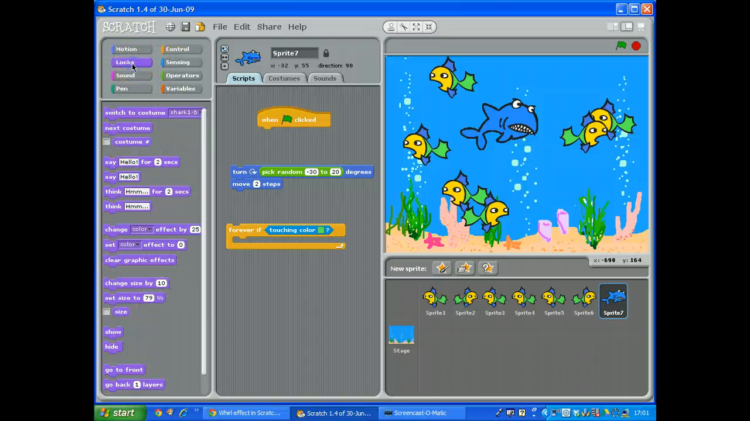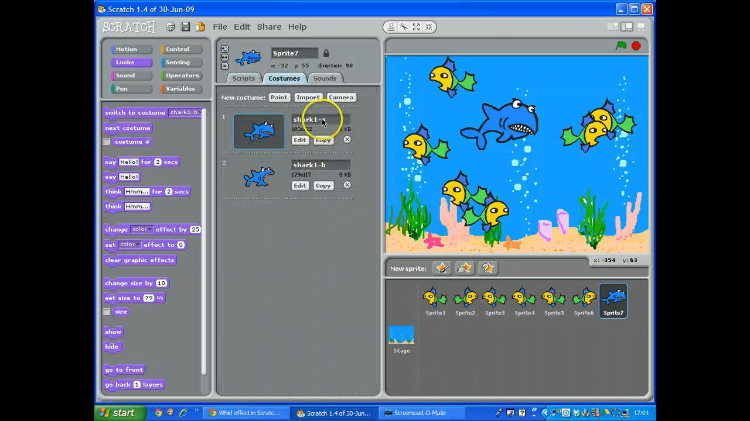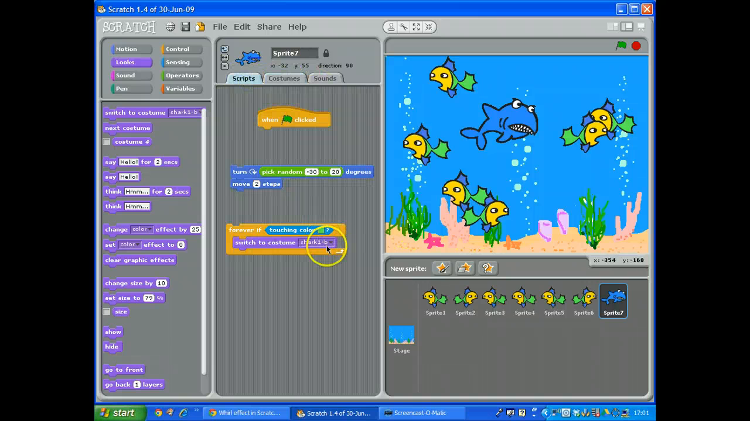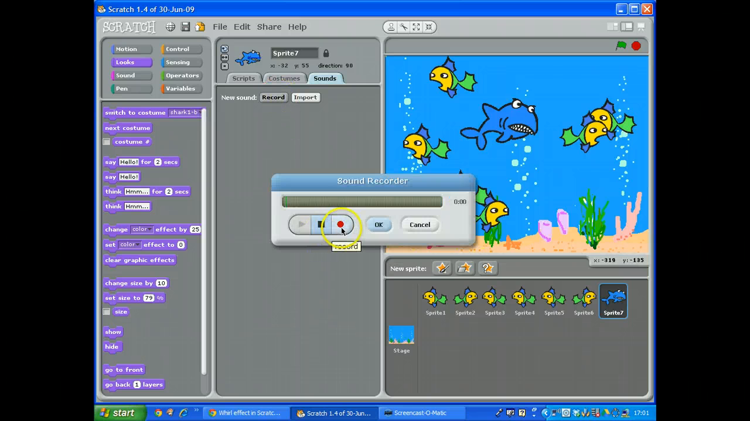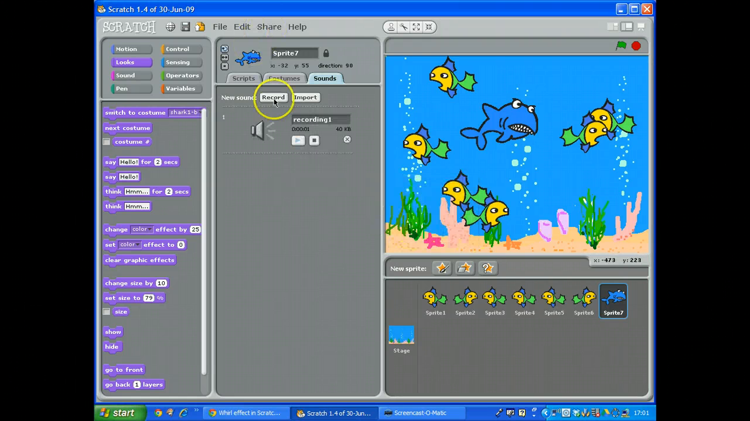First thing I want him to do is to open his mouth, so I need him to switch to costume, and at the moment he's on costume A, we need him to switch to costume B, so his mouth will open. He's then going to make a sound. Now I'm just going to quickly record a sound. So I'm going to go sounds and I'm going to record a sound. Yummy! So have a listen to that. Yummy. Yep, that will do. So we'll just call it yummy so we know what it is.